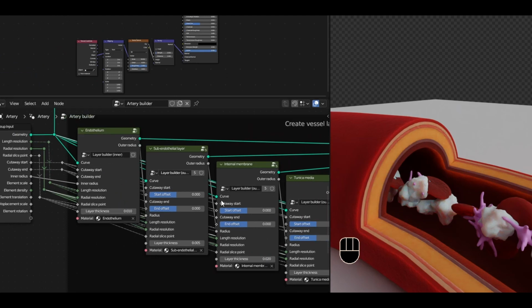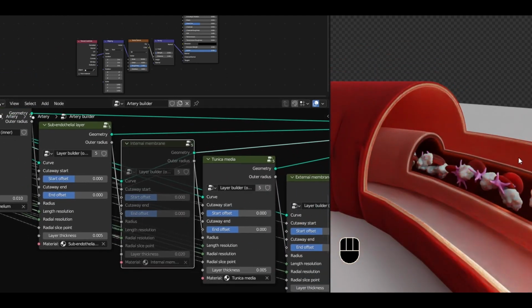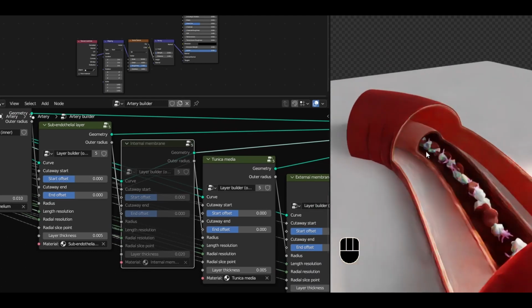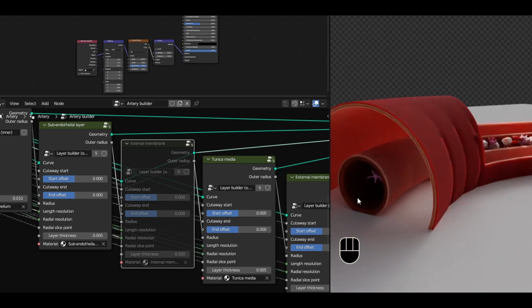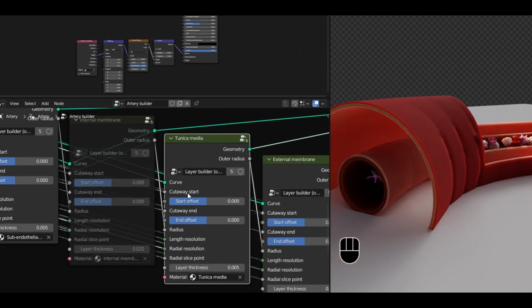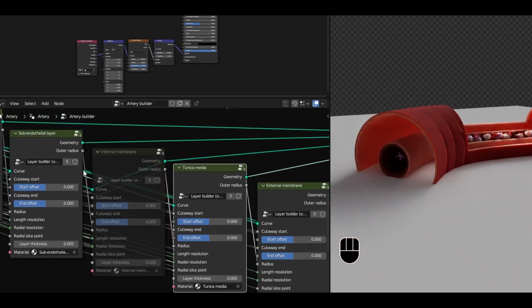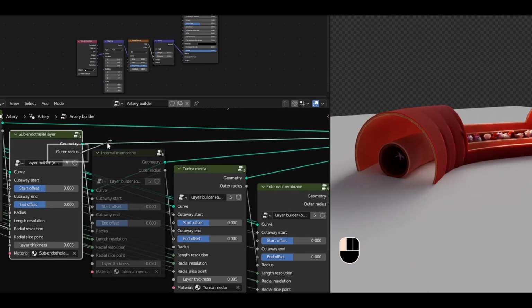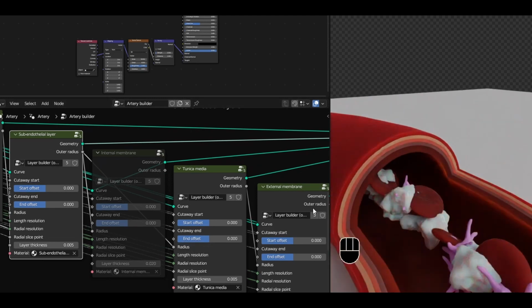Let's say I want to remove the internal membrane. I can mute this to do that, and you can see that makes the results slightly weird in that all of the subsequent outer layers now have the incorrect radius value. That is because the next layer, the tunica media, is not receiving an appropriate radius value from the preceding layer. So to make this work, having muted the internal membrane, I'll need to take the output from the subendothelial layer and directly connect that to the radius of the tunica media. Now everything works fine again.